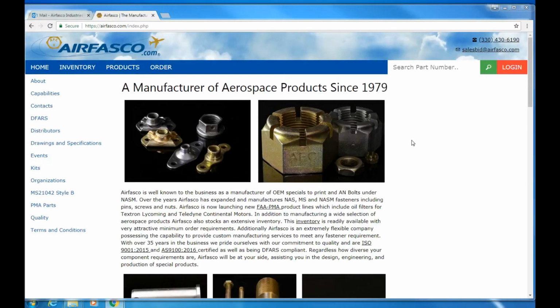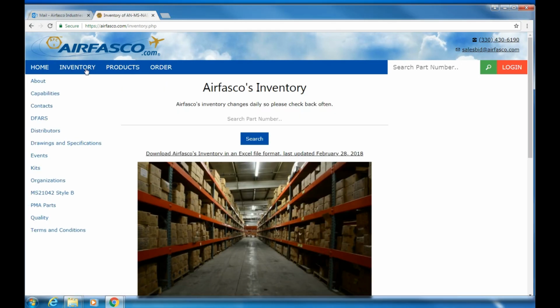This video is going to cover the part search feature on Airfasco.com. There are actually two part searches on Airfasco.com, one at the top of every page and one under inventory. The one at the top of every page is actually the more powerful one, so that's the one we're going to cover first. We'll come back to the one in inventory.